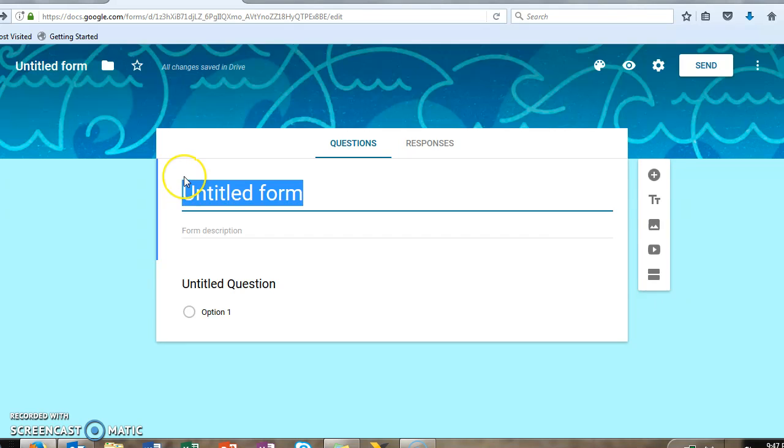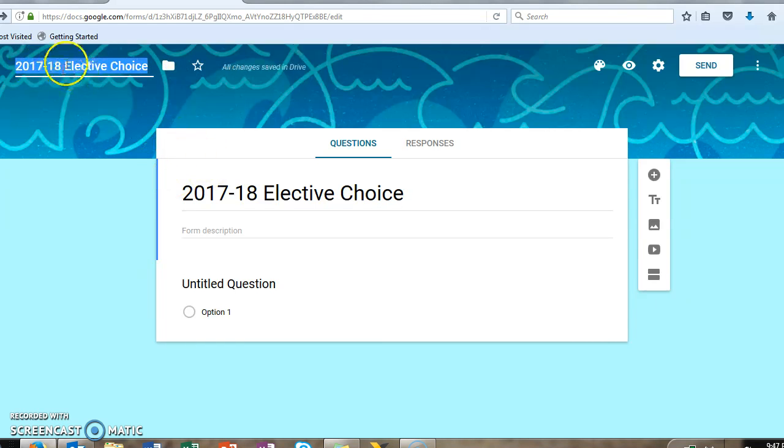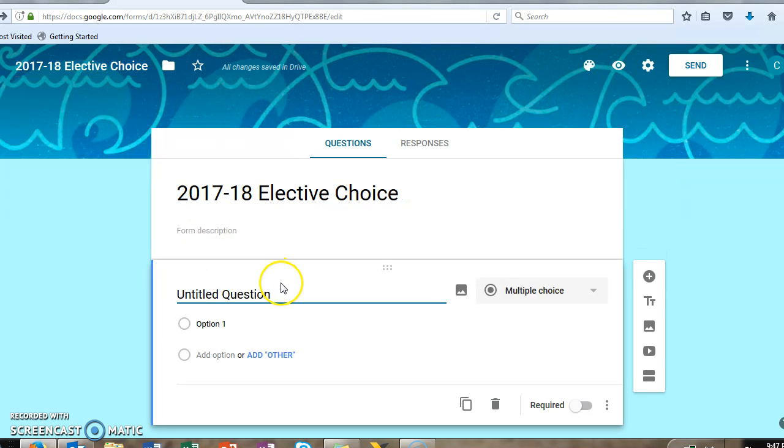The form I'm creating to show you all is the 2017-18 elective choice. And so you'll notice when I type it here, I always click up here at the top, and that way I have it clearly stated so I know what it is. You can put a description here. Sometimes you need to, sometimes you don't. It really just depends on the purpose of your survey. And so the one that I'm creating, like I said, would be to send out to kids to find out what elective they want next year.